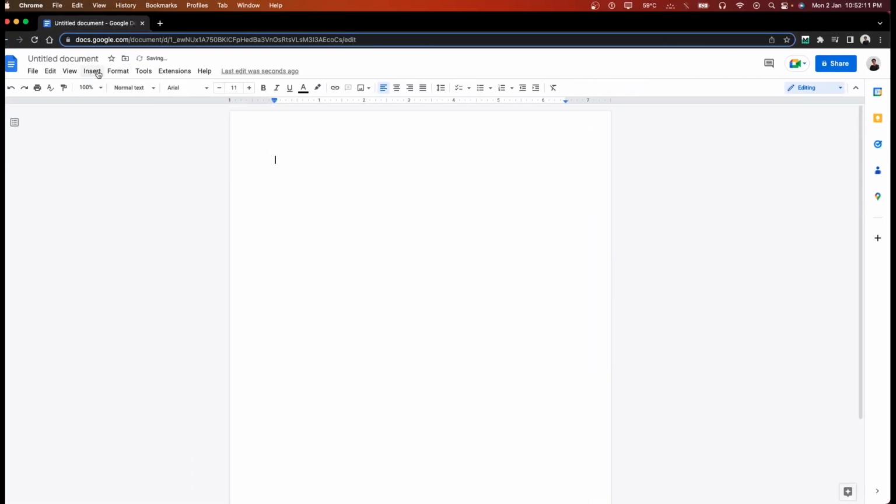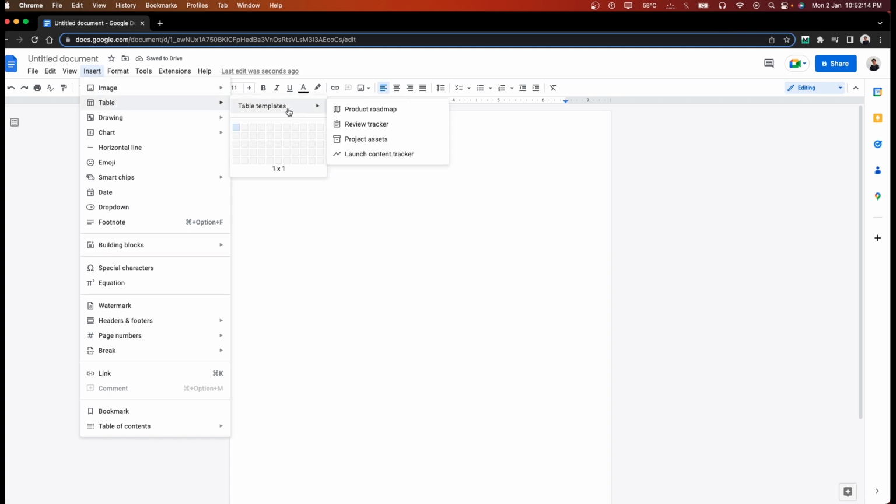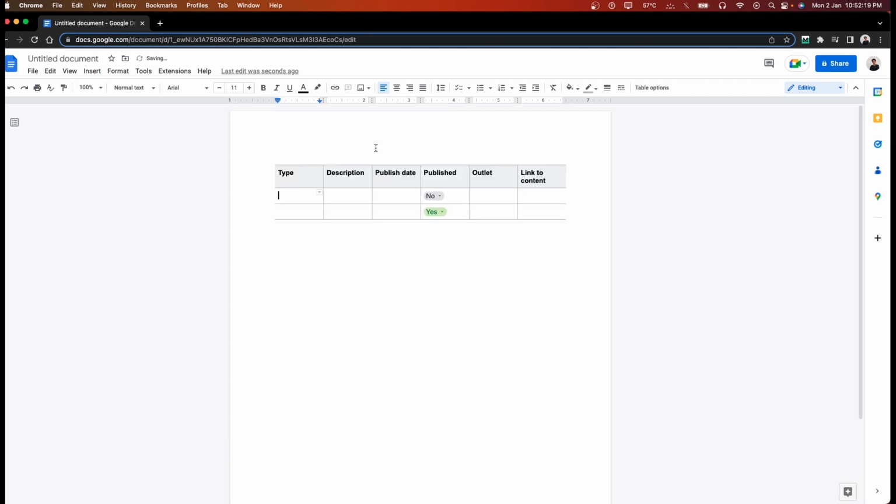I'm just going to clear this out, and I'll go to insert, click on table, and I can click on table template. So you have product roadmap, review tracker, project assets, launch content tracker. So for me, creating content is what I do. So I can add type as a YouTube video. I can say description, Google Docs features video that I'm recording right now. I can even add a publish date, let's just say 3rd Jan 2023.